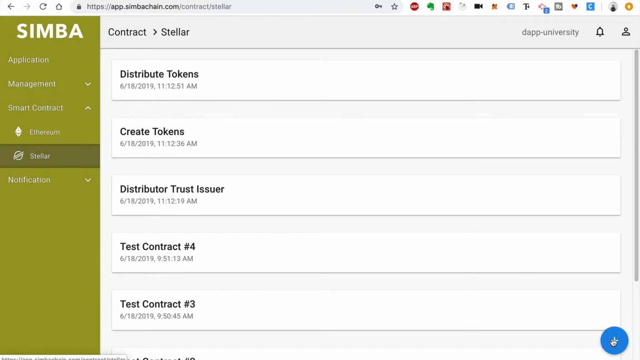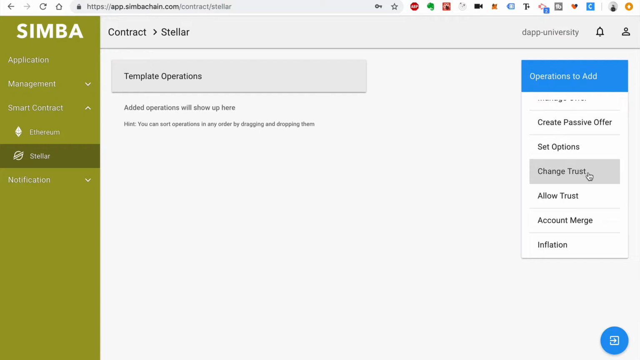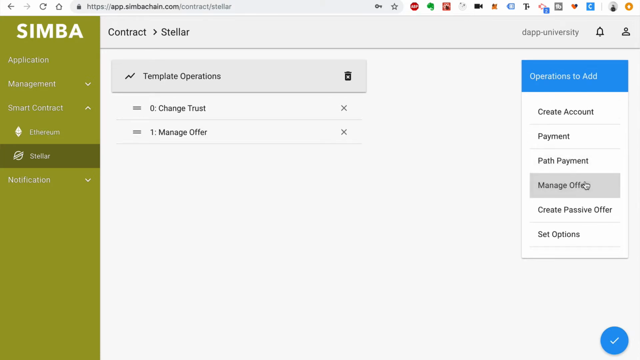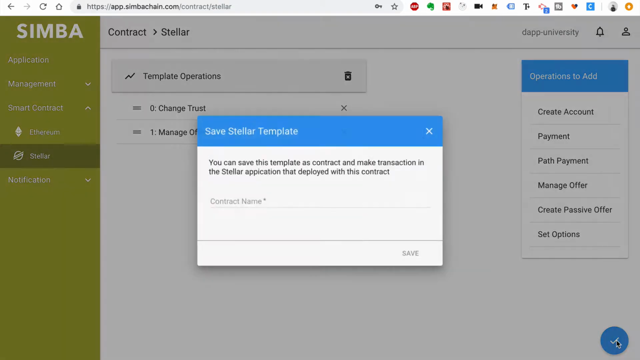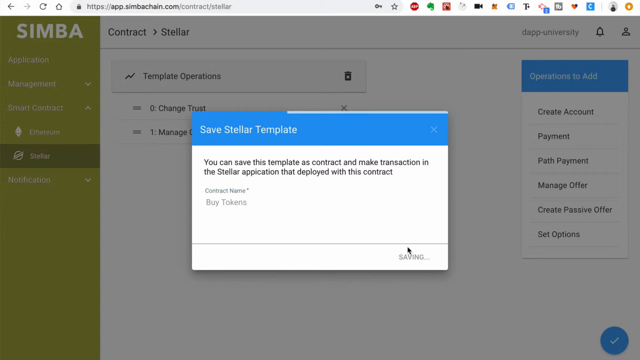Now I'll create the final contract. All right, I'll click this plus button down here, and we'll select 2 template operations in this case. The first one is going to be Change Trust, so we'll scroll down to find that. All right, and then the next one will be Manage Offer. Okay, so we'll find that here. All right, so we see 2 steps: Change Trust, then Manage Offer. And this is going to be our Buy Tokens contract for the ICO. So Buy Tokens. All right, click Save.